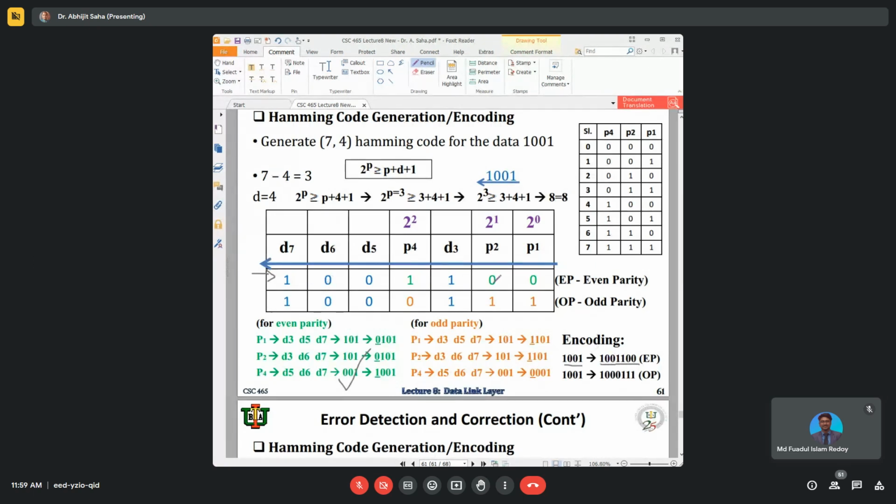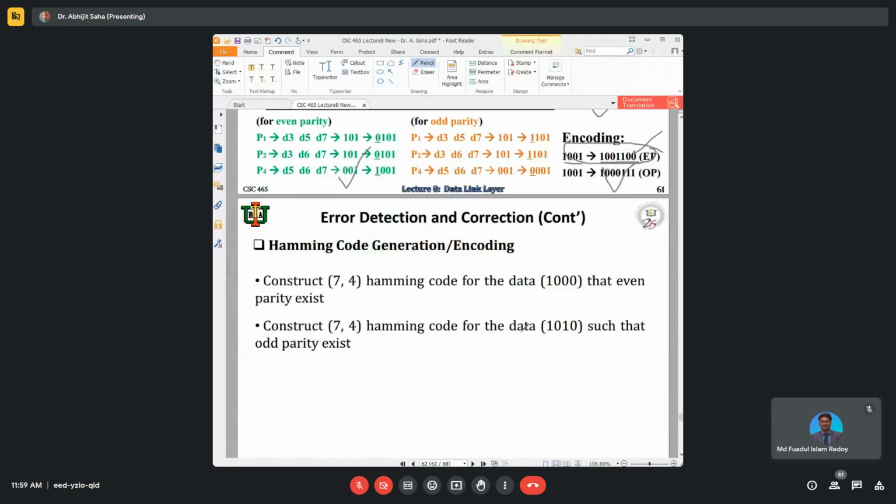So this is my 1001100. This is for even parity, and we have also seen the odd parity. Now we are going to work with the even parity. I have given this and asked you to practice how to generate the Hamming code and the encoding part.